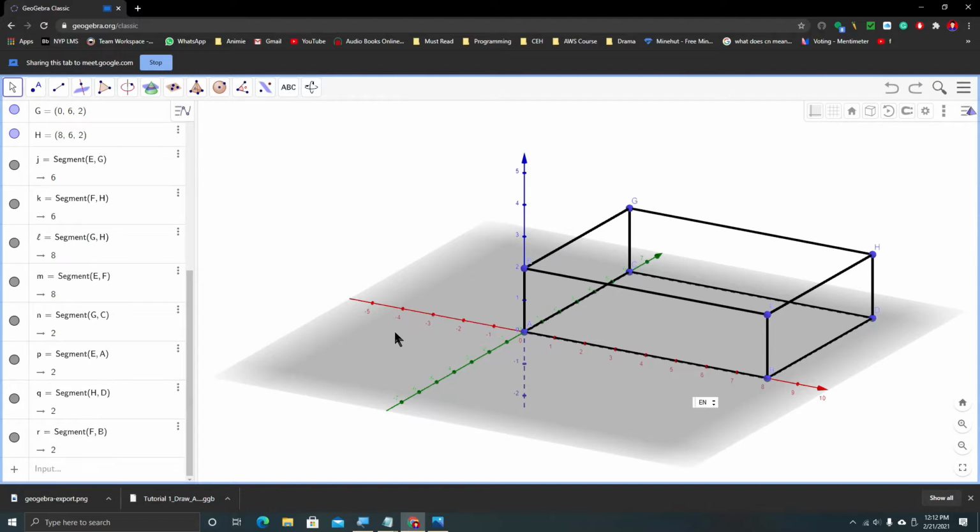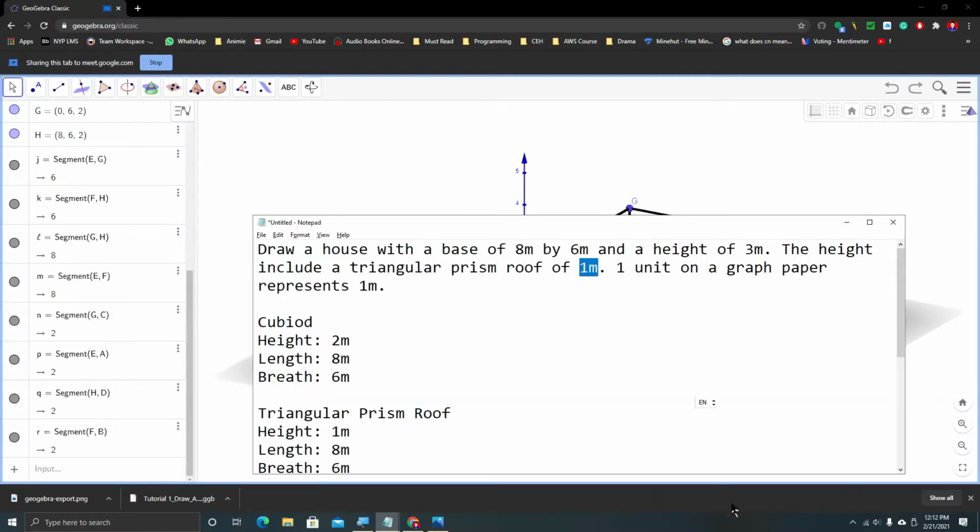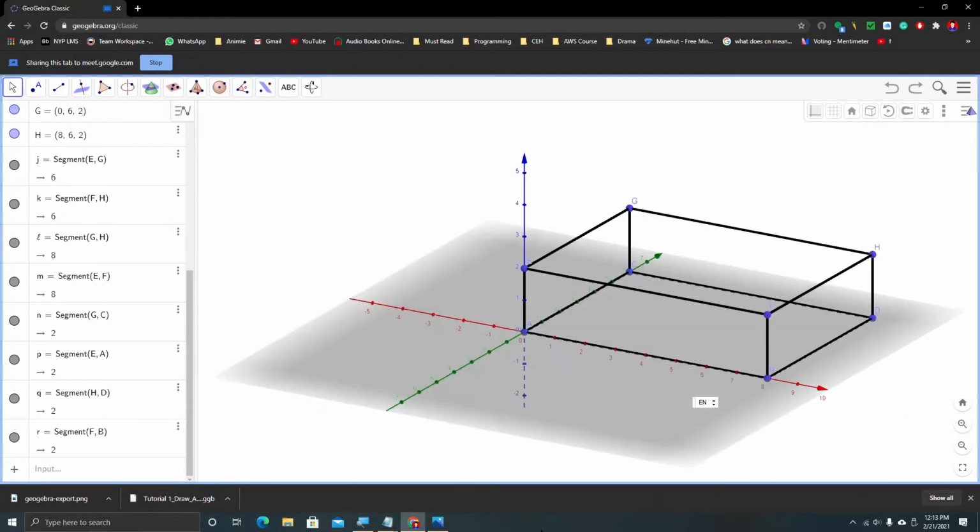Now I have drawn out the base of it, the 8 by 6 base, the rectangular, the cuboid part. I will not go into very much detail on how to actually get this because I did it in the previous video, but I will just briefly explain. If you are confused, you can go back to the previous video, which I'll put a link to down in the description, to have a better understanding.